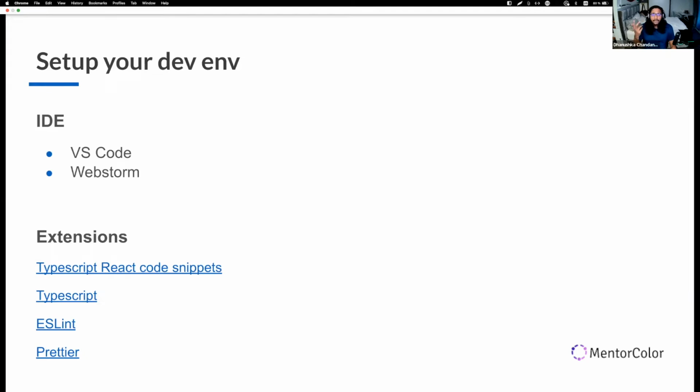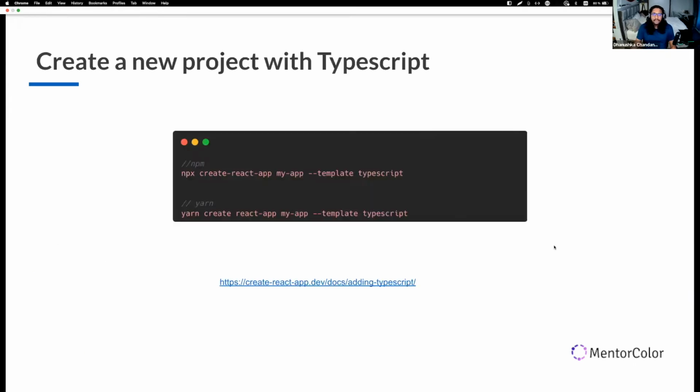And you will need a few extensions if you are going with VS Code, because IntelliJ already packs it, but VS Code doesn't. So you will be using some code snippets, the TypeScript plugin, and ESLint and Prettier to make your life easier.